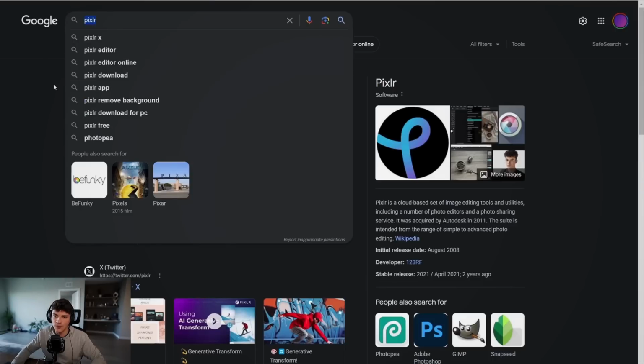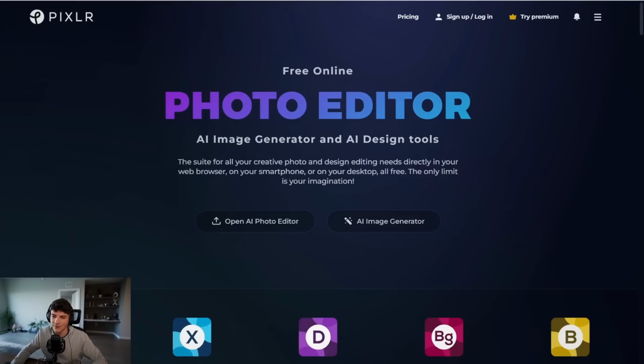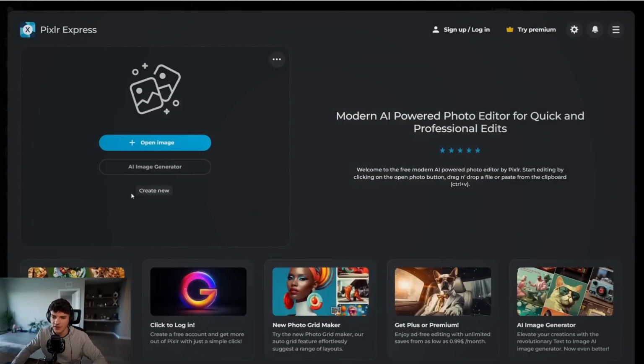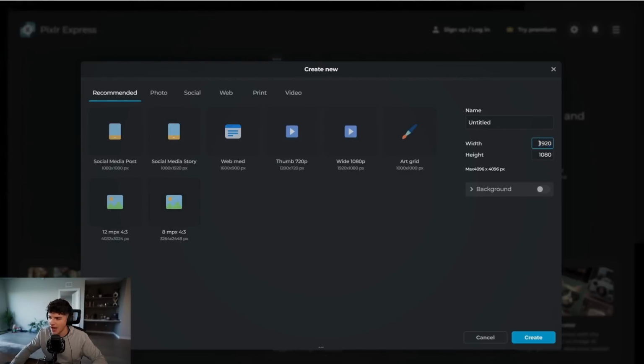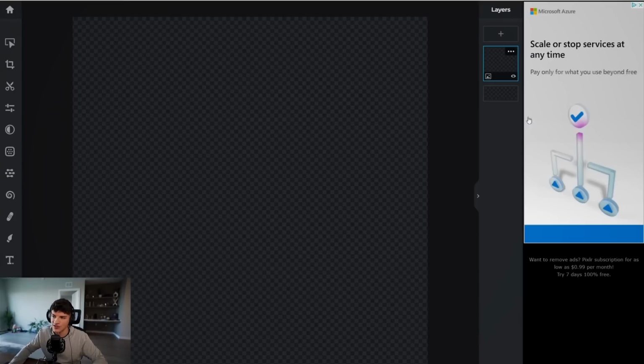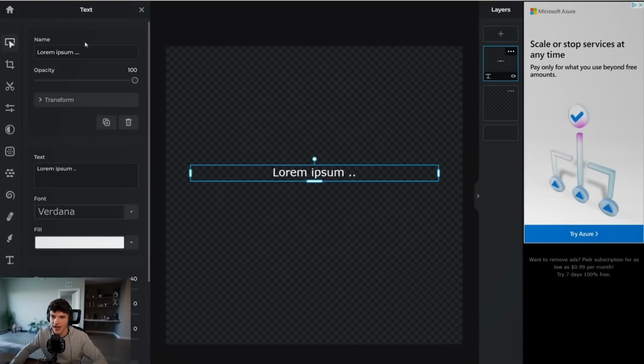From here, go to Pixlr. This is like Photoshop for free basically. And we can hit open AI photo editor, come to create new. I do 1080 by 1080, so it's a square. And we're just going to add a text logo here. Add text. And for the name, what do we? Shania?